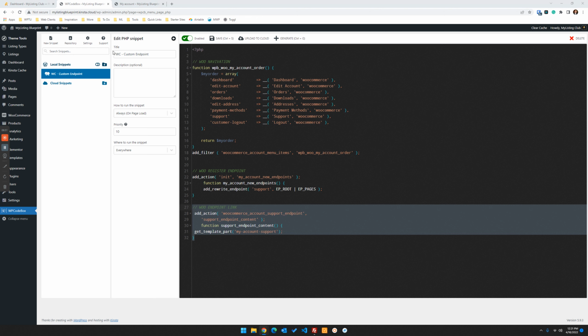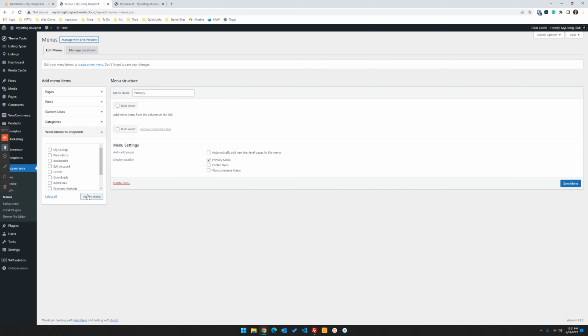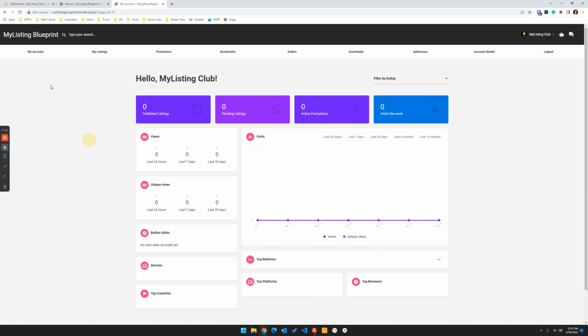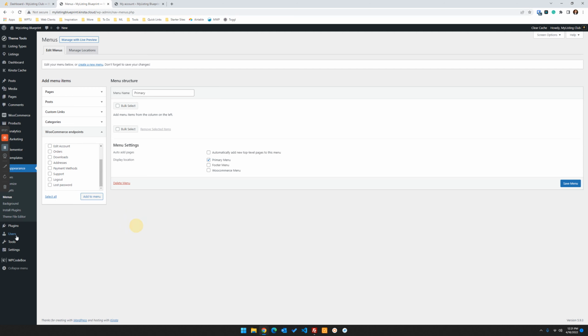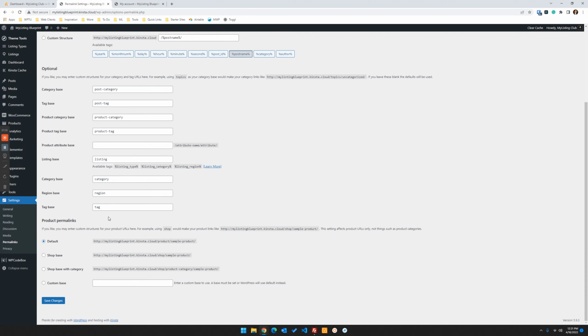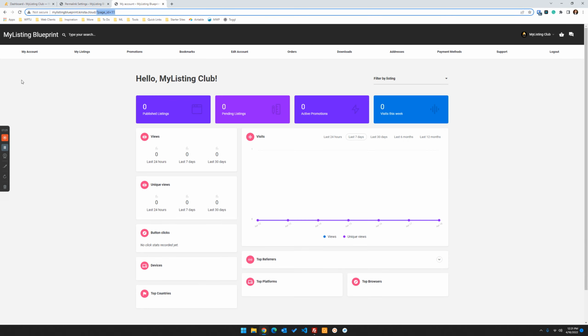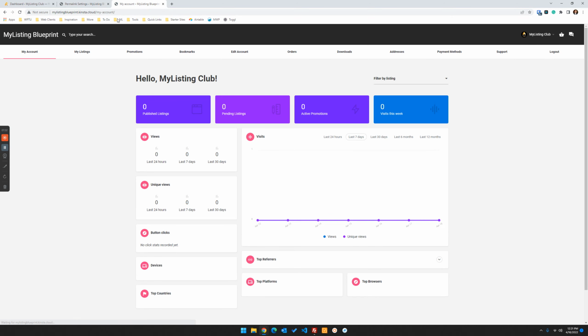All right, so with that snippet in place, we can jump over to Appearance and Menus. And if we expand WooCommerce endpoints, we now see the support page added right in there. So now if we go back to the front end of our site, let's refresh. Oh, another thing I want to do really quickly is change the permalink structure. Like I said, this is a brand new WordPress site. I haven't done anything else to it, but we need to change the permalink structure. So we're going to use the post name, and let's refresh this again. There we go. That's better.